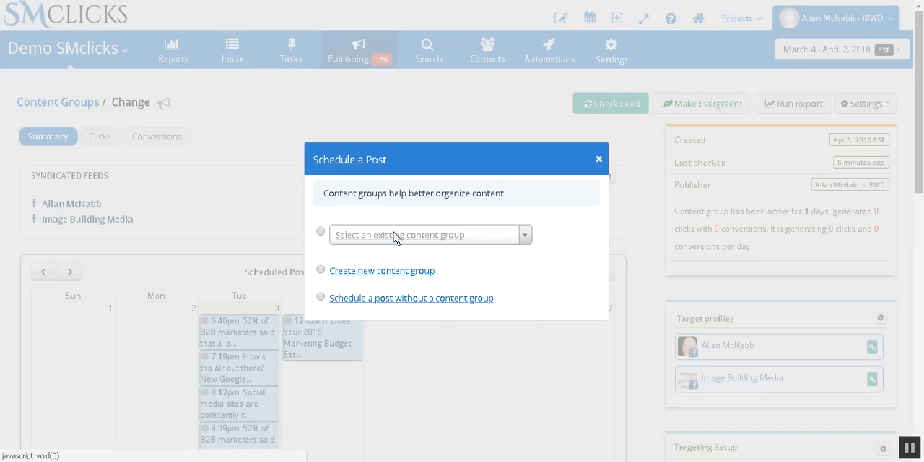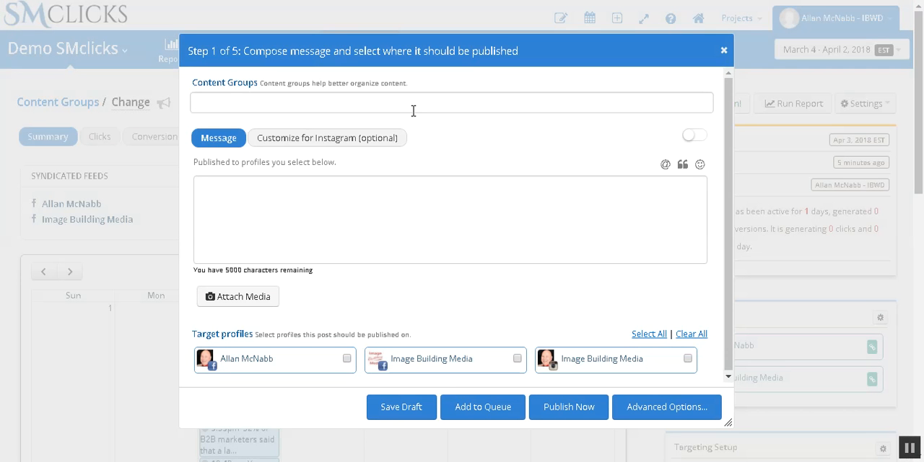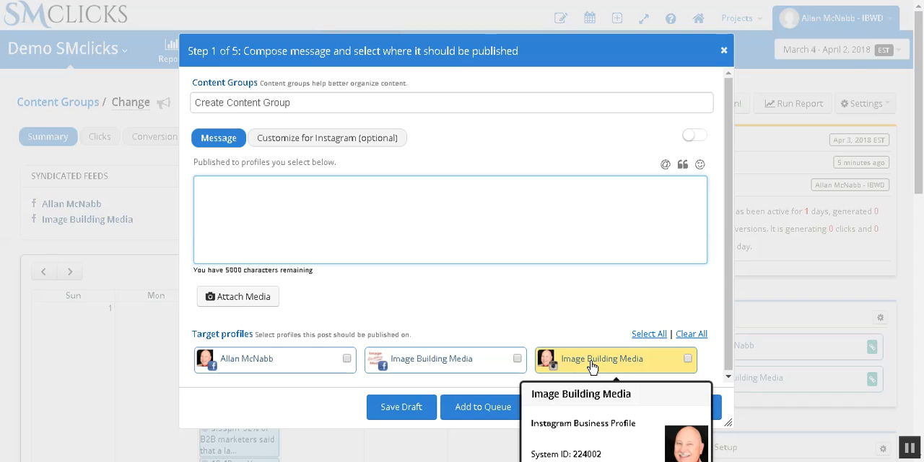There's a pop-up, and now it lets you select a content group if you've got one created already for doing posts, scheduling posts. We do not now on this demo account. Or you can create a new one. And so we create a new one right there, and you can just say whatever you want to call it. And you go on and schedule your post as normal. And when you publish it, add it to queue, whatever you do, it's going to create a content group.